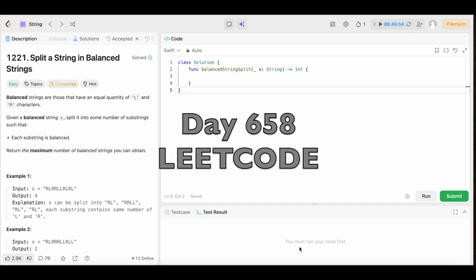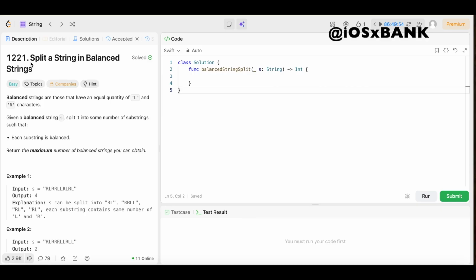Day 658 of doing a LeetCode problem every day until I get a job. All right, y'all, we're back again. Another day, another LeetCode problem where we're doing daily LeetCode problems.